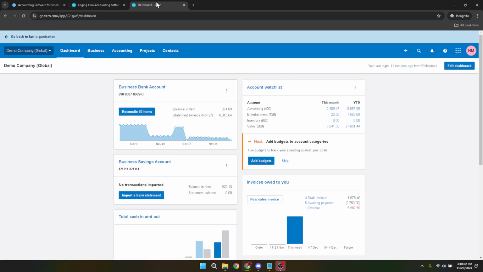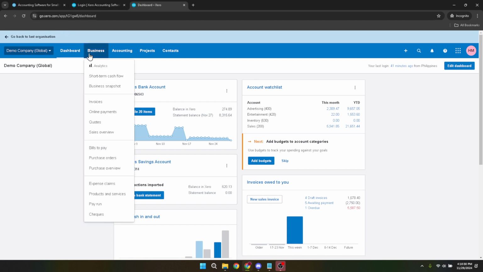As the dashboard loads, take a moment to appreciate the clean, user-friendly design that Xero is known for. Our next step requires us to find the business section. But don't fret, it isn't a treasure hunt. You'll easily find the business menu. It's designed to be intuitive. Once located, click on it to expand your options. Here's where Xero begins to showcase its strength in organizing your financials.